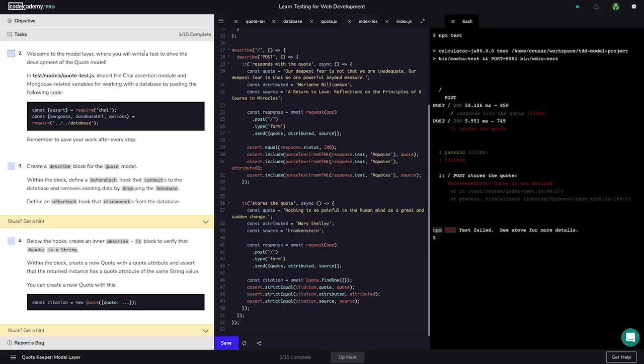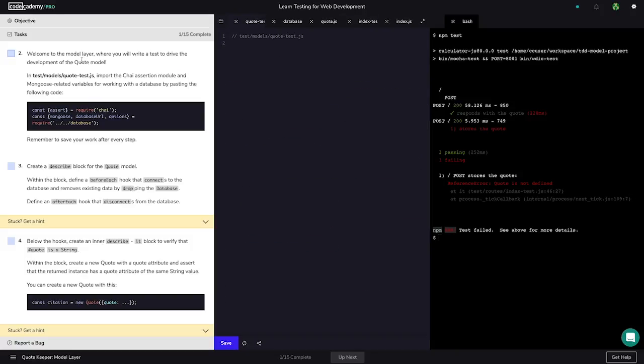So now we're in the model layer. We're going to be writing a test to drive the development of the quote model. So let's go to our code test.js file, and we're simply going to import the modules that we're going to be working with. You can just grab them and copy paste them here.